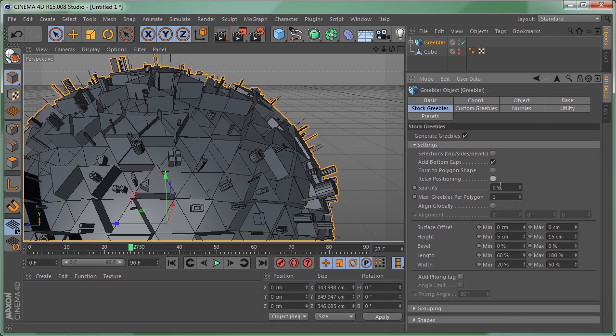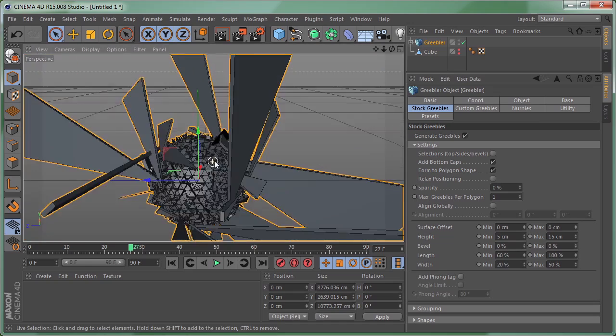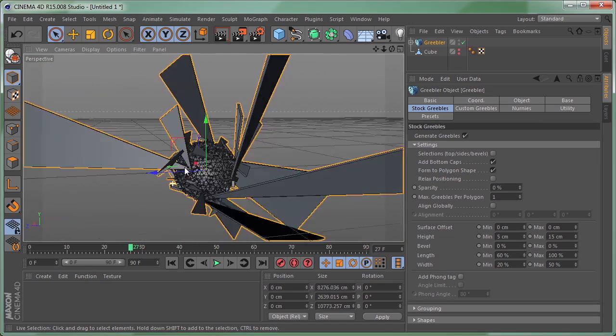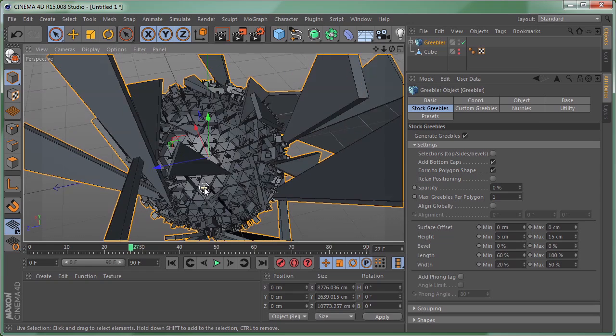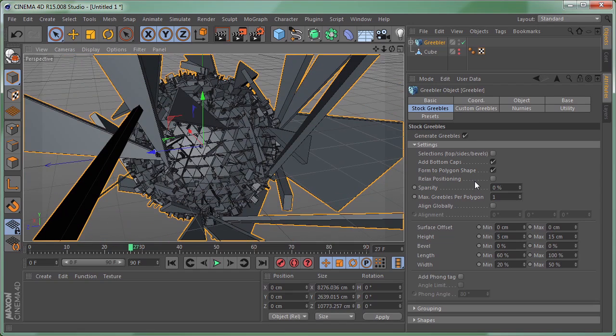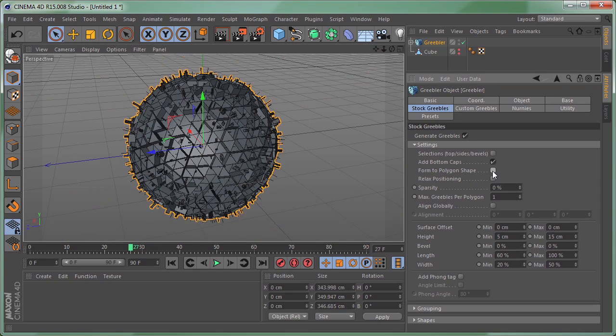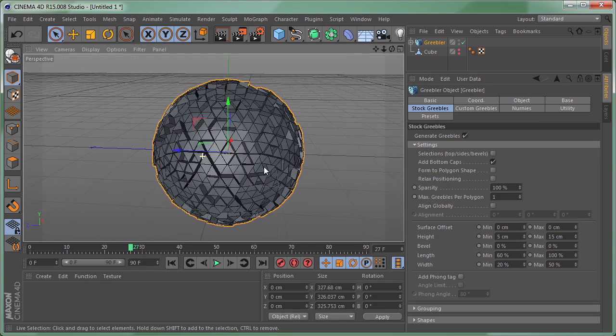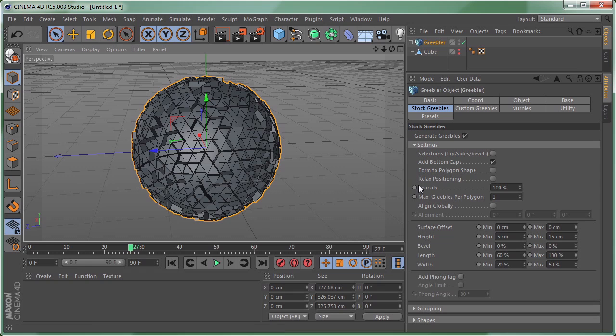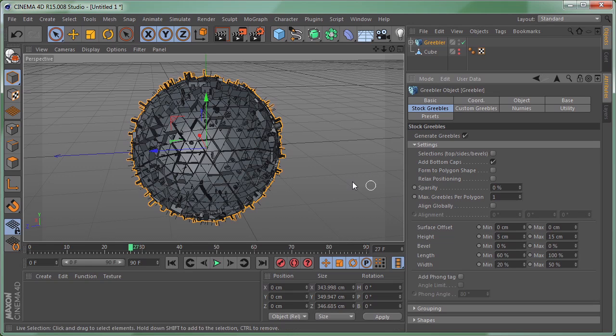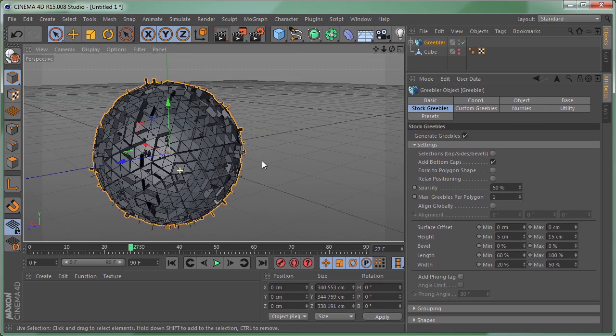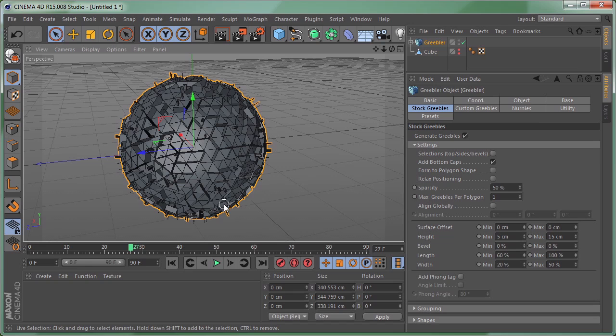And the next option here is form to polygon shape, and basically it can create some pretty strange results here. Depending on your base shape, the result will be different. So let's turn off this one, and if we increase the sparsity, it controls the amount of greebles we have. If we set the sparsity to 100%, we don't have any greebles. If we set it to 0, we have the full amount of greebles, and if we set it to 50%, basically we have only 50% of the greebles.